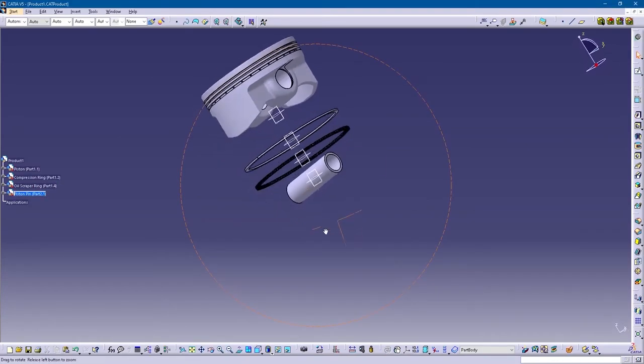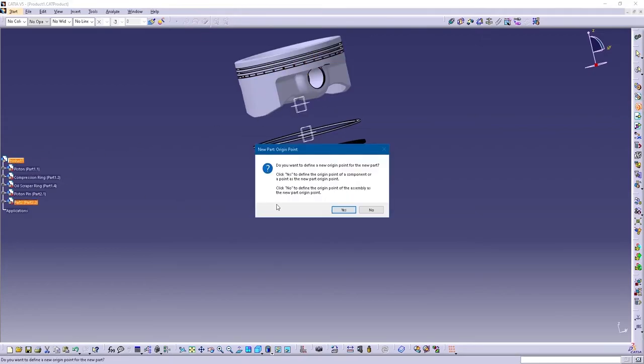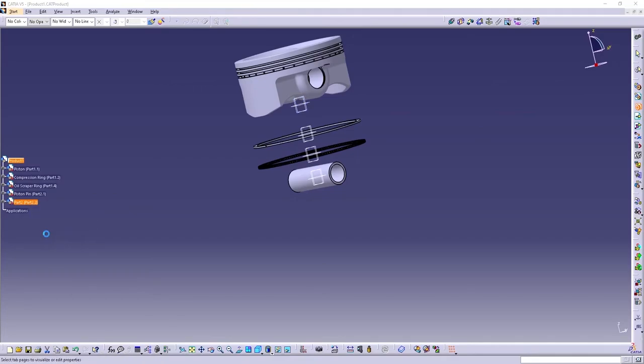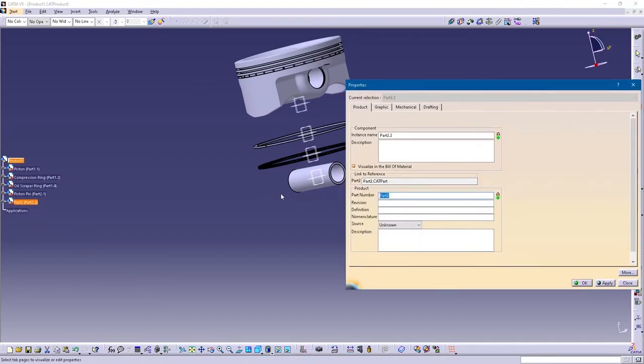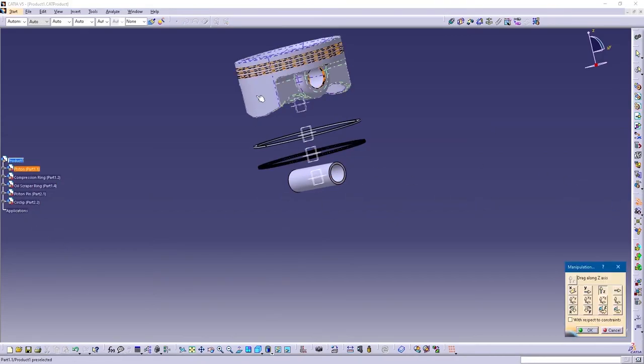Next step is to design a circlip for the piston pin. To design a circlip, go to Assembly Workbench by double clicking on the product. Insert a new part by clicking on the new part icon. Now, change its name to circlip by right clicking on the part and then properties. Change the name to circlip. Slightly move it along the Z axis with the help of the manipulation tool.